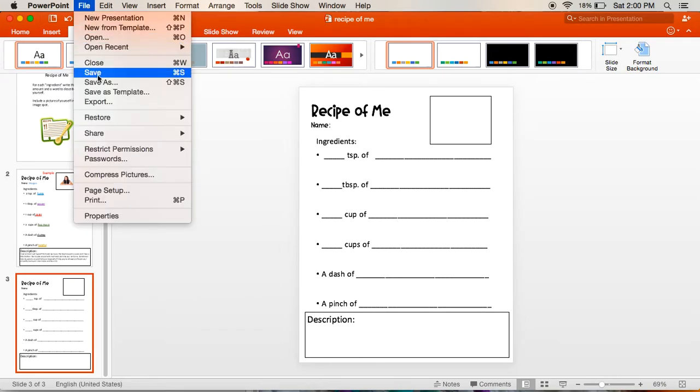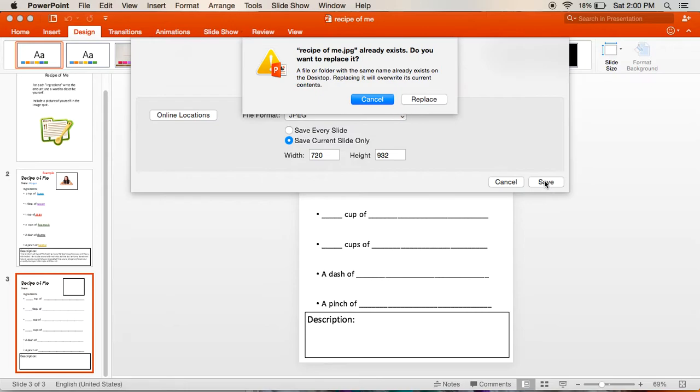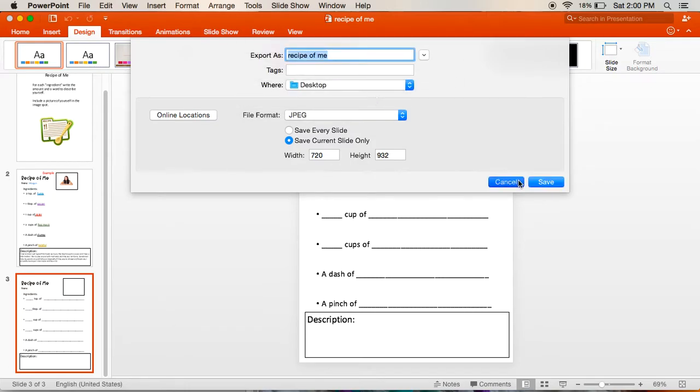So you go to File, Export, and I'm going to call this picture the recipe of me. If you export the slide, it turns it into a picture, a JPEG, which is what you want. So I would save it there, which I already did.